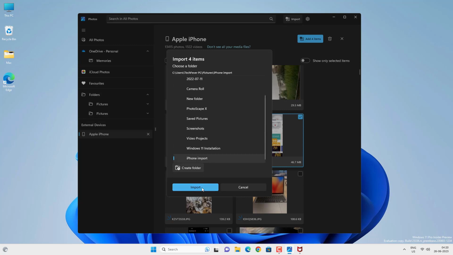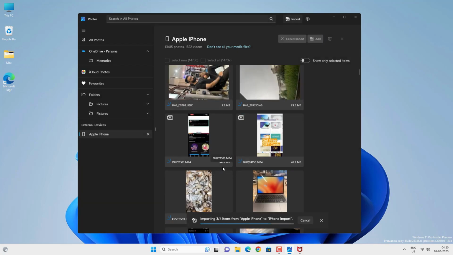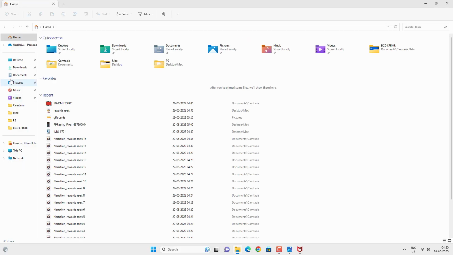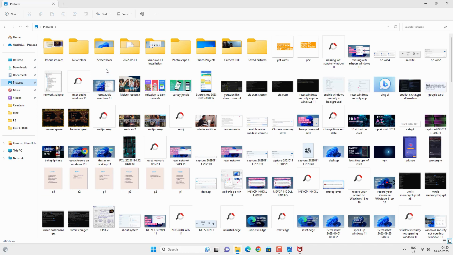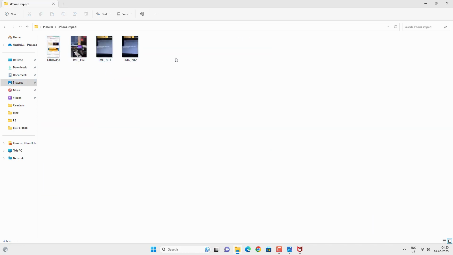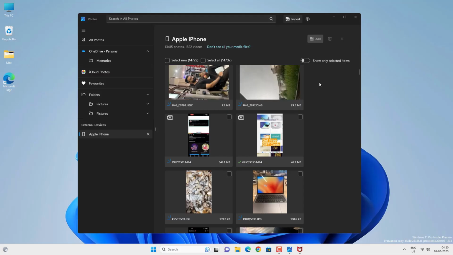Once done, simply click on Import and it will take some time depending on the number of selected media. And you can browse all your photos and videos on the selected folder. So this is how you can transfer photos and videos from your iPhone to PC without using any third-party software.